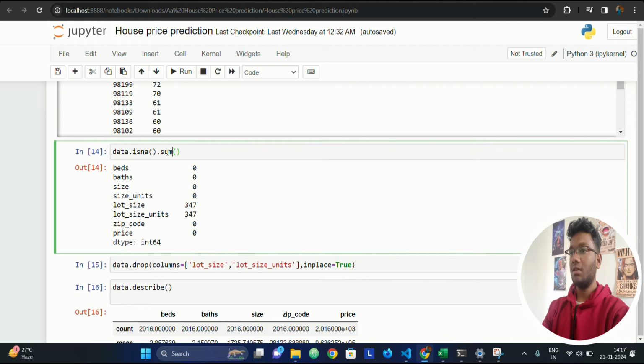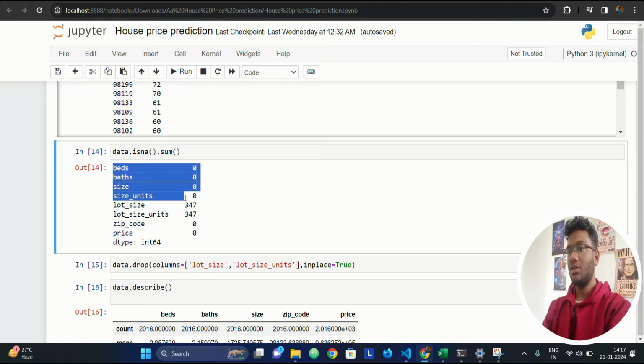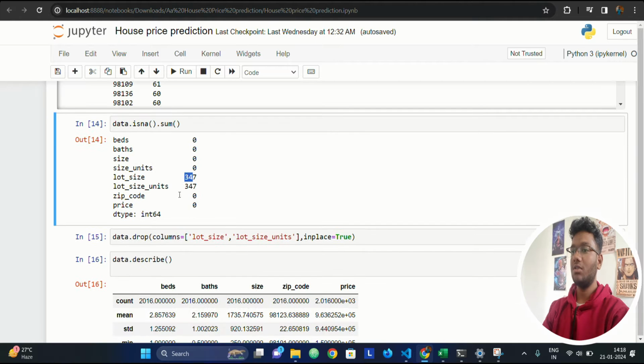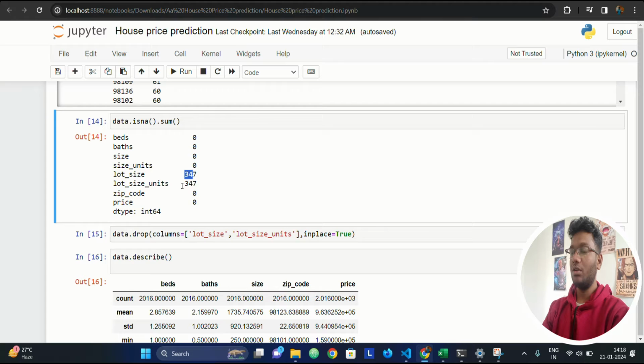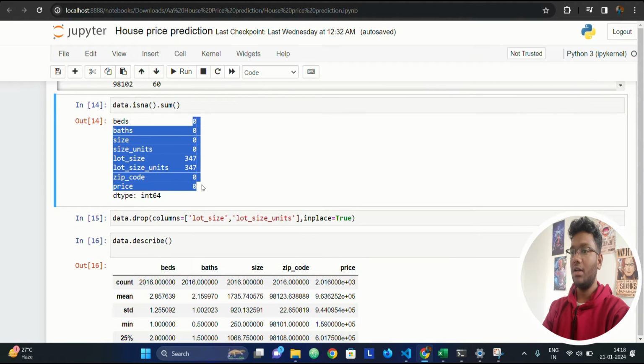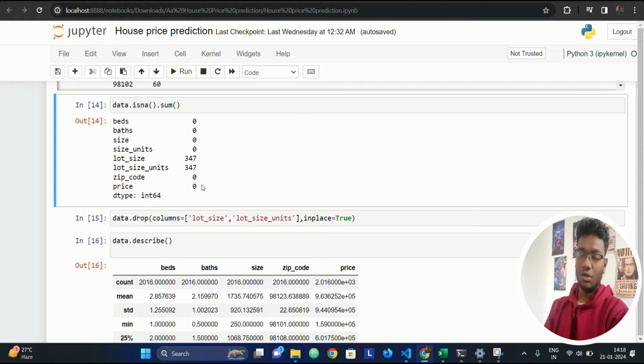And next I'm just looking at the null values here. So data.isna().sum(). The beds column has no null values, bathrooms have no null values, sizes have none, units have none. The lot size has 347 values which are missing, so we have null values in these 2 columns, and particularly in the units column also we have the same number of null values. Next, like I said, it is a very small and simple data set, so accuracy might be low, but the chances of getting null values are near to none.